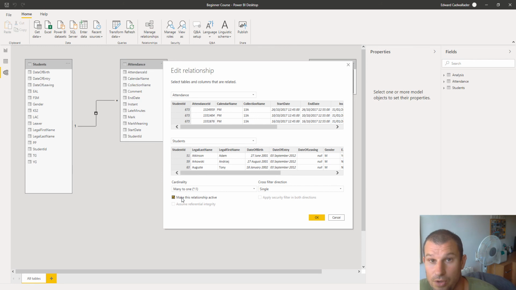You can also make the relationship inactive by unticking this, and the reason why you would want an inactive relationship as opposed to just deleting it and having none is that there are formulas in DAX you can use to switch between active and inactive relationships, but that's for a bit further down the line.